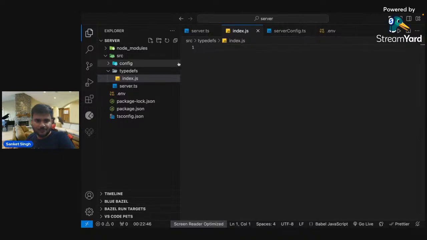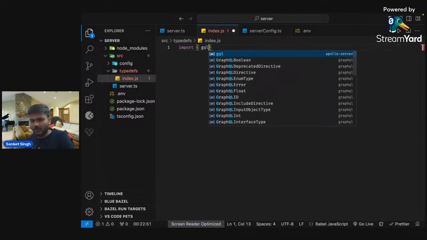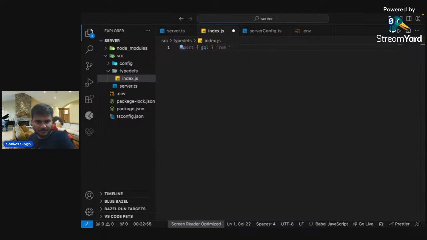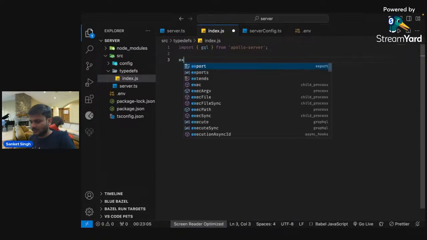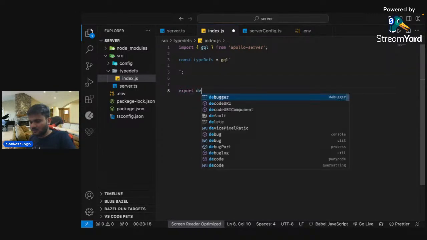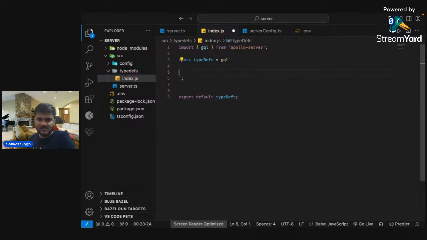So we'll say import gql, GraphQL query language, from Apollo server. Save it. And I'll say const typeDefs is equal to gql, and in a backtick here, we are going to write the whole query. And we'll say export default typeDefs.